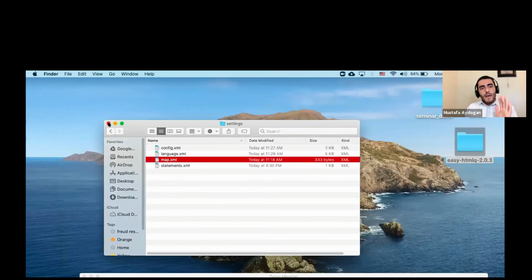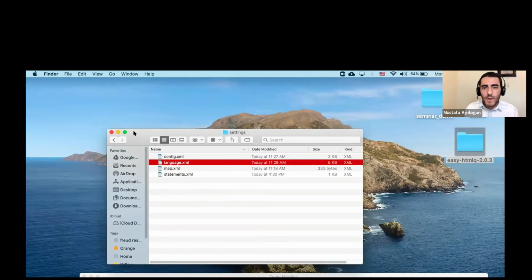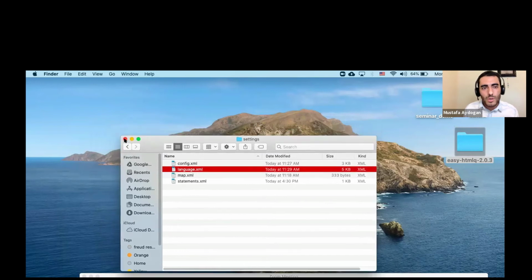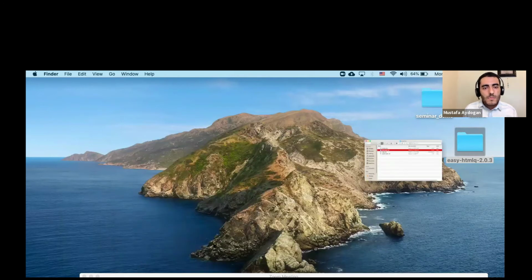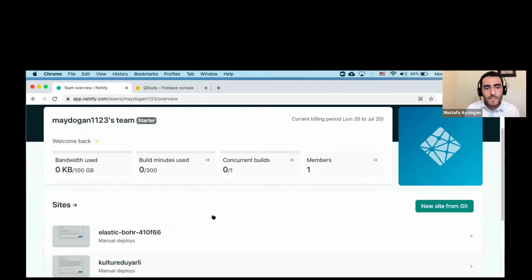So let's say I am done with all the config details, language details, which I'm not. I need to spend maybe 2-3 more hours to change everything and make it perfect for my real participants. And I just close this. Go to Netlify. If you remember, you just type Netlify, come to the website and log in, and this is where you would end up.